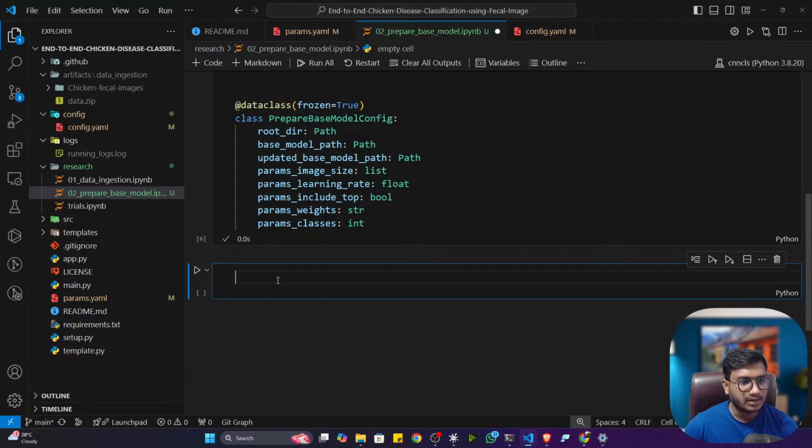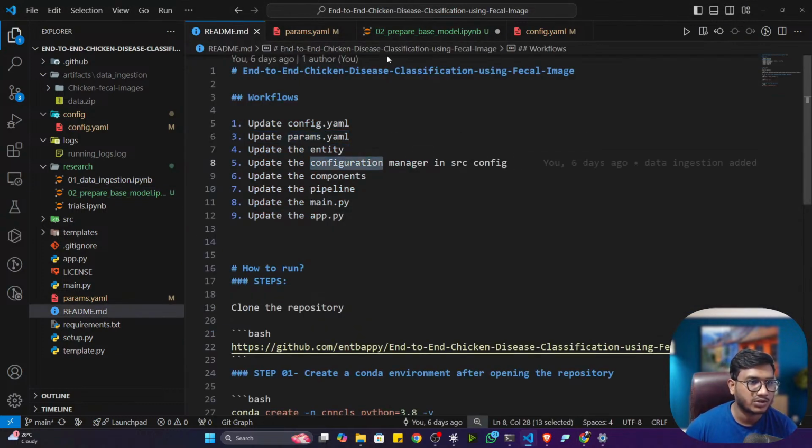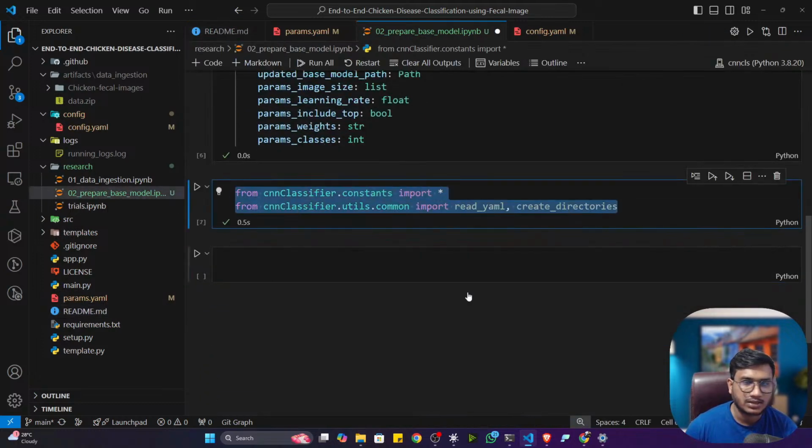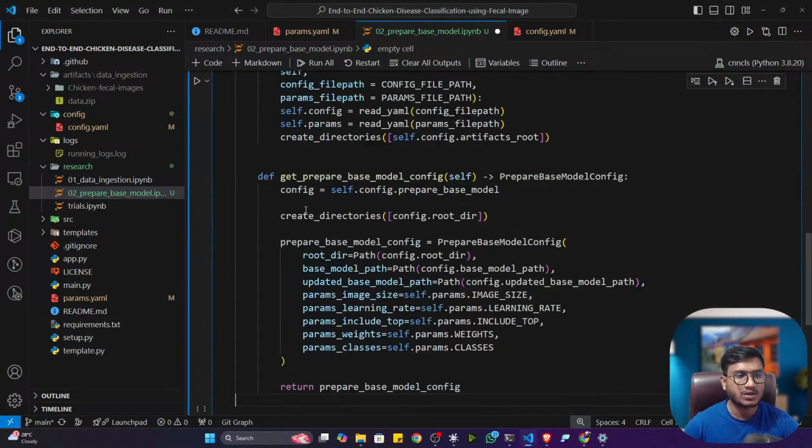Then I'll be writing the configuration manager. So after that we have to create the configuration manager. For this I need these import operations. Now this is my PrepareBaseModel related configuration.